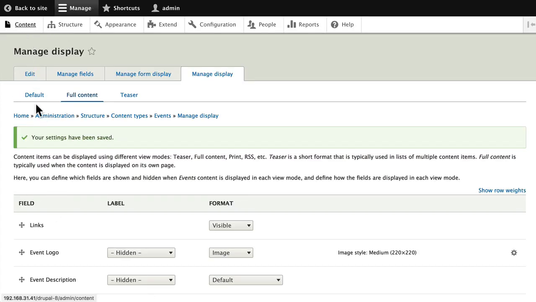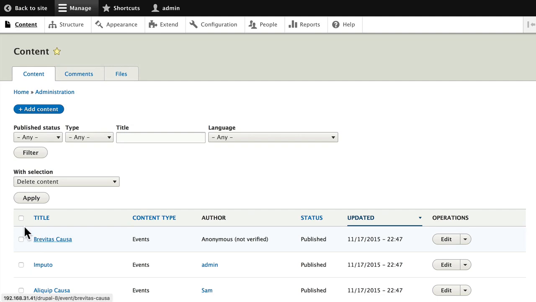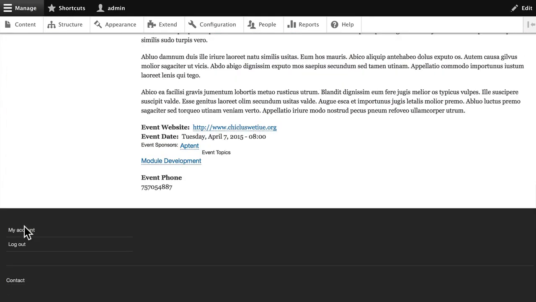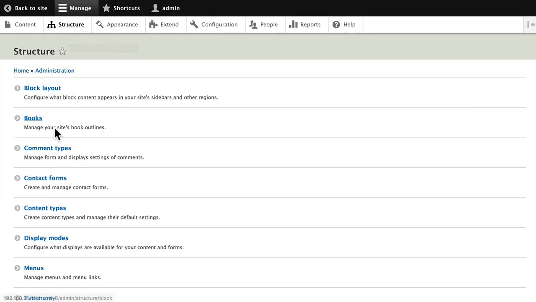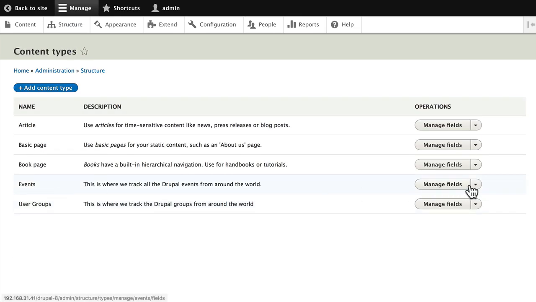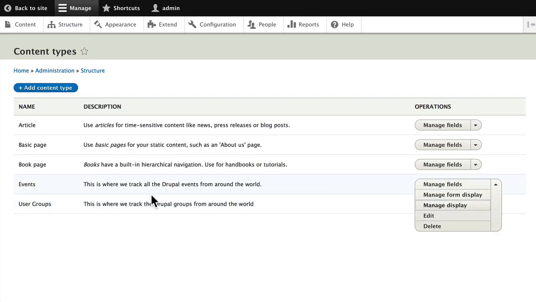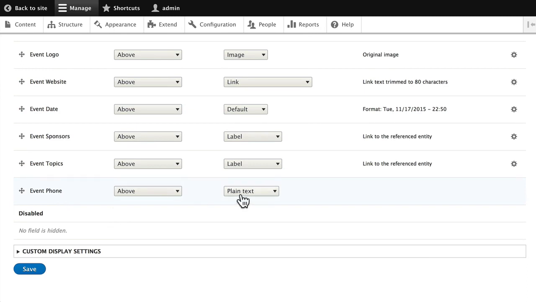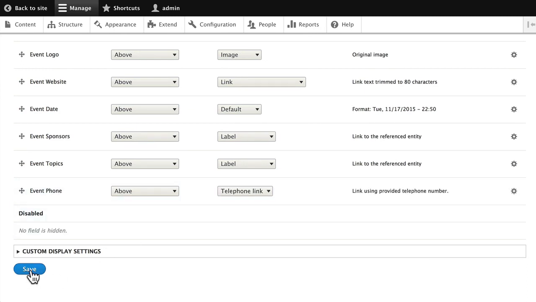Click Content and click on Any Event. And let's see, there is our phone number, not formatted very nicely. Let's see if we can fix that too. You'll notice that the phone number can be listed in plain text or a telephone link. Let's go ahead and make it a telephone link and click Save.